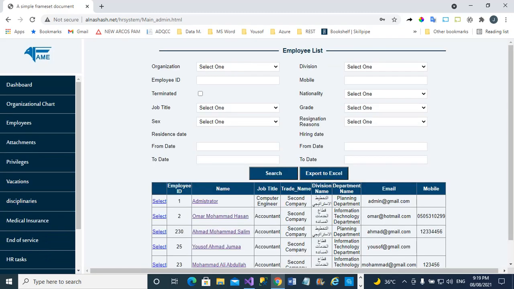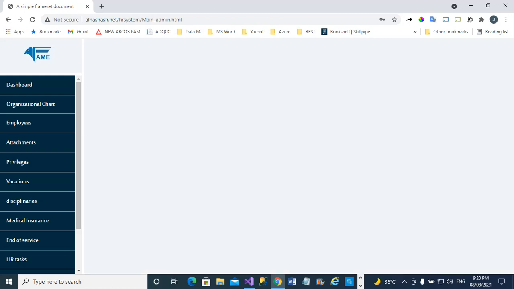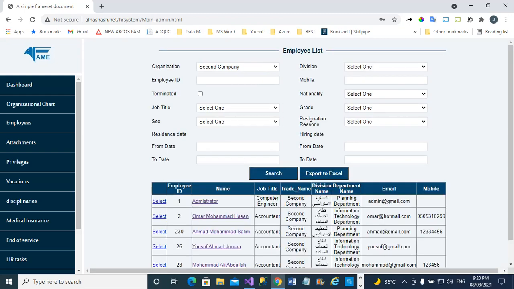If we see the employees here, we have a very good search engine, a huge search engine. If we want to see, for example, all the employees in the second company, we can say search. We see all of them because I am working on the second company. Suppose that we go to the first company, search. We don't have any.